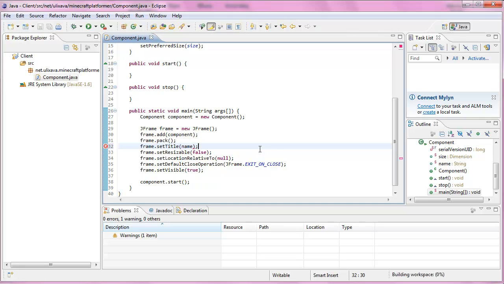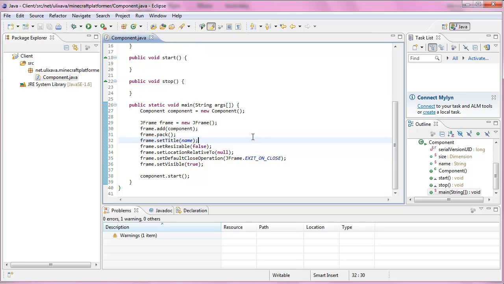Some things are important, like you set the location relative to after actually setting the size. Else it's just going to say, I'm going to set the position of a frame that's 0 by 0, so it's just going to be in the center, and then when you actually set the size, it's just going to go down here. So that's something very important that you do.